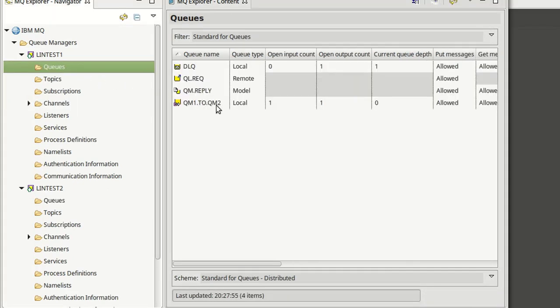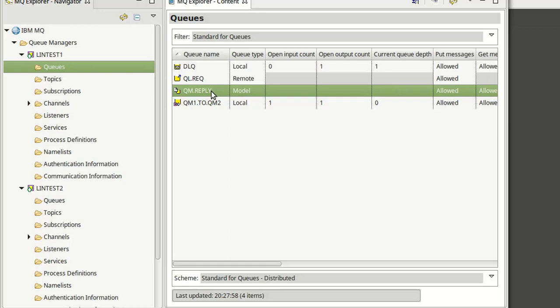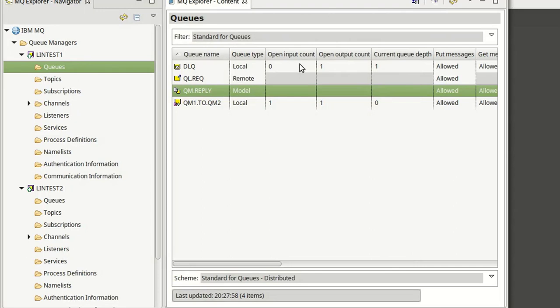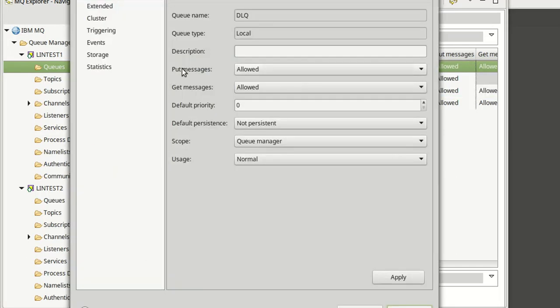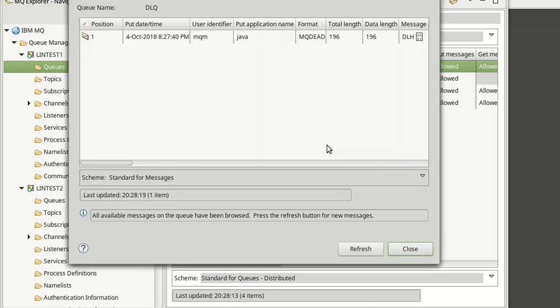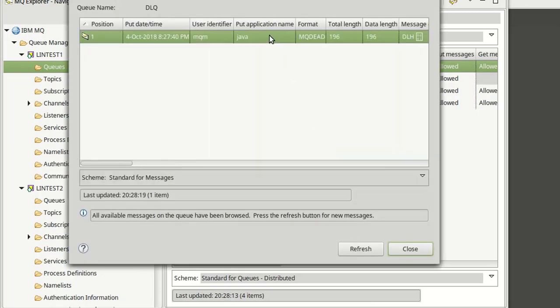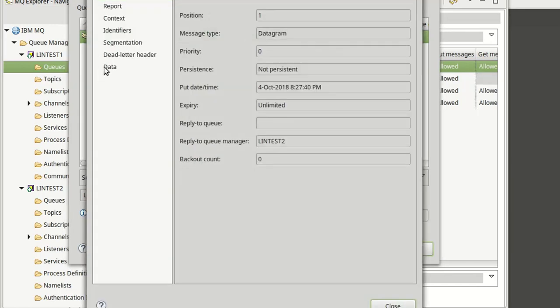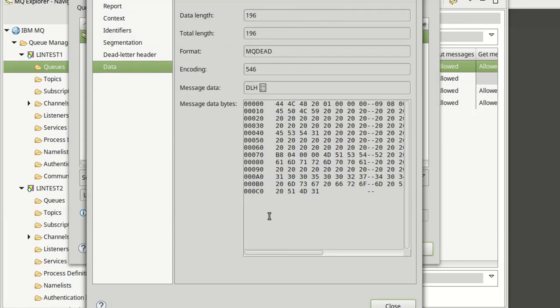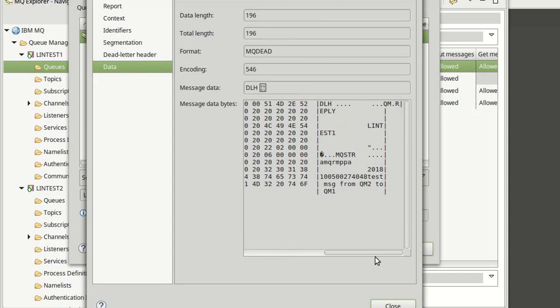The channels have been started and running. But, where is my message? I don't see the message at the reply QQL.reply. Let's see further. I see a message at the dead letter Q. Let's browse the message and look at the contents of the message. Yes, it is the same message that we sent from QM2 to QM1.